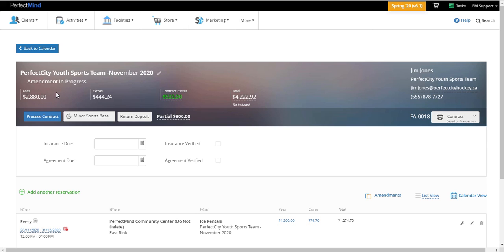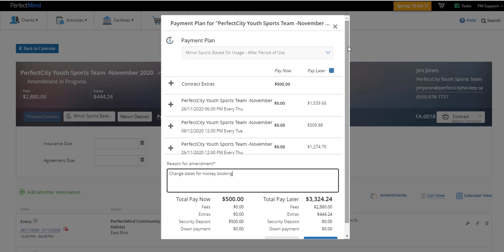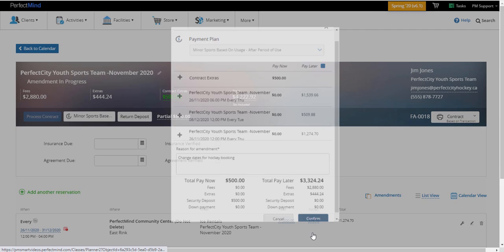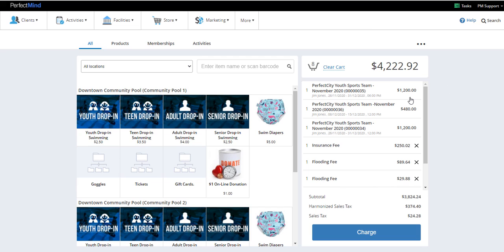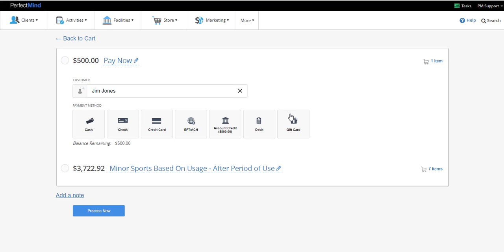We are in the middle of an amendment, so we still want to go through and process it. Now, because we had a payment plan originally applied, the payment plan will automatically be applied to this amendment, and you can enter a reason. We'll hit confirm, and we'll go back through the point of sale. Hit charge. And now you can see that we have a $500 pay now and $3,700 to pay later on our payment plan.